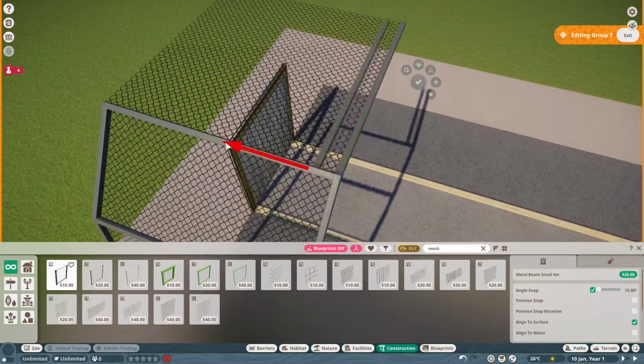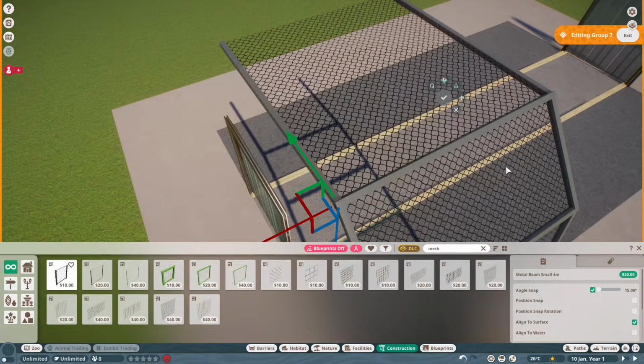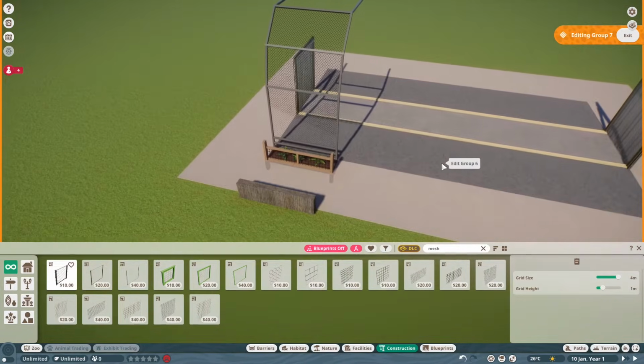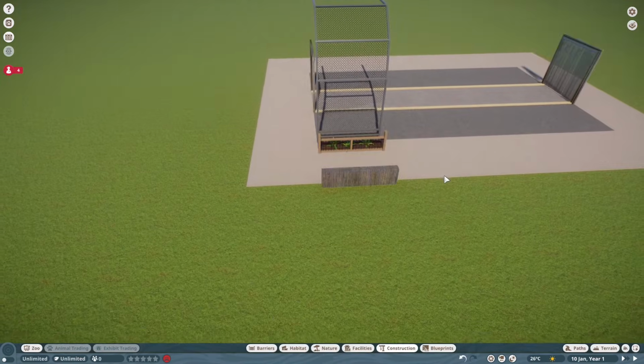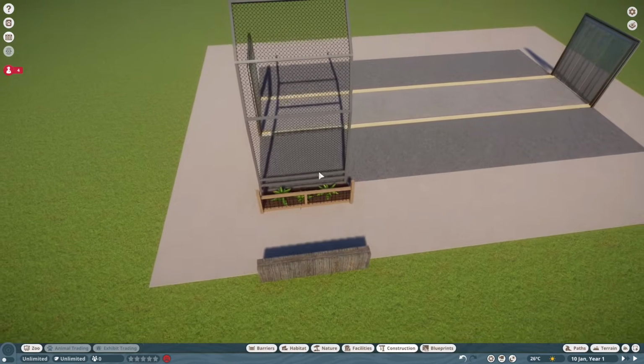Line everything up. I'm going to leave the metal piece off here because I'm not sure how it's going to line up. But I'll show you now the ease of copying everything over. Now that's done, the whole sides are pretty much done.